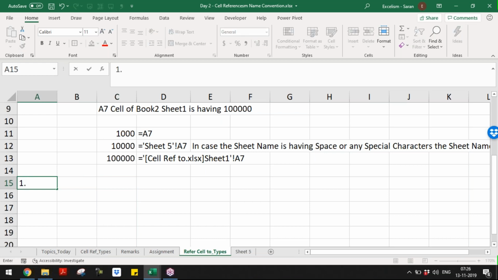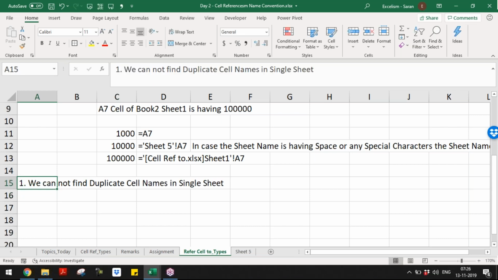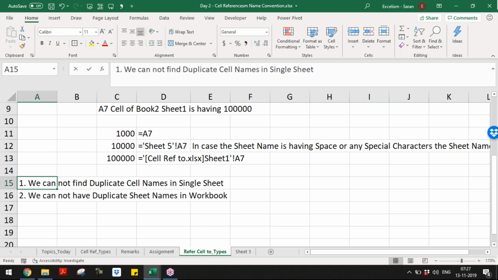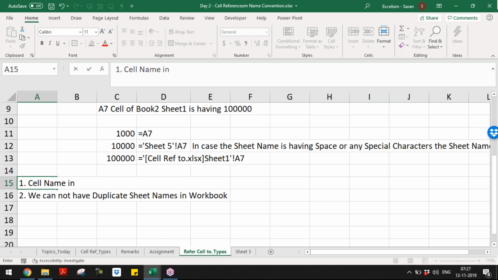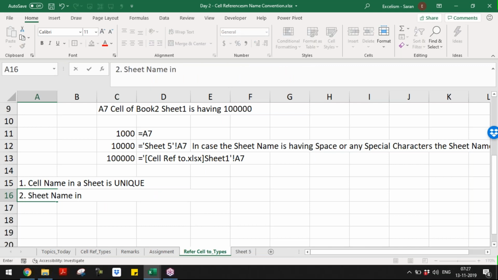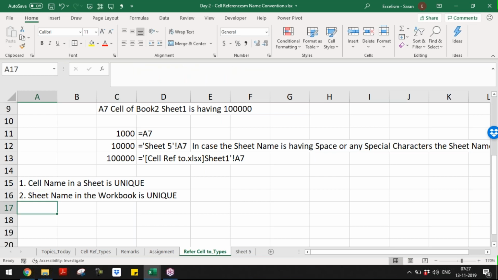Can I have two A1 cells in one sheet? Not possible. We cannot find duplicate cell names in a single sheet. That means I cannot have the A1 cell two times in one sheet. We cannot have duplicate sheet names in a workbook. Or we can write it this way, just to make it simple: a cell name in a sheet is unique all the time. A sheet name in the workbook is unique. That means you cannot have one more sheet with the same name.